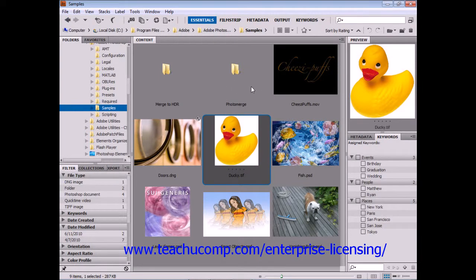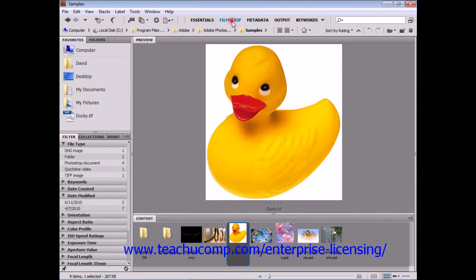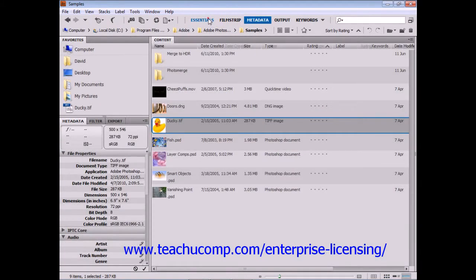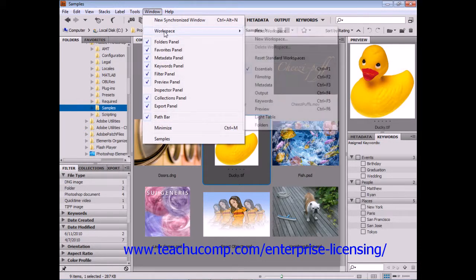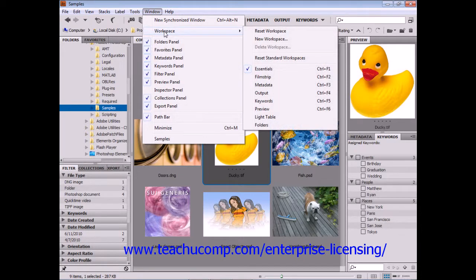Now, switching in and out of workspaces is easy. You simply click on the workspaces of your choice, as I showed you before, up here in the switcher bar, like that. And after rearranging your workspace to your liking, you can save your customized workspace by selecting Window, and then Workspace, and then New Workspace from the menu bar.